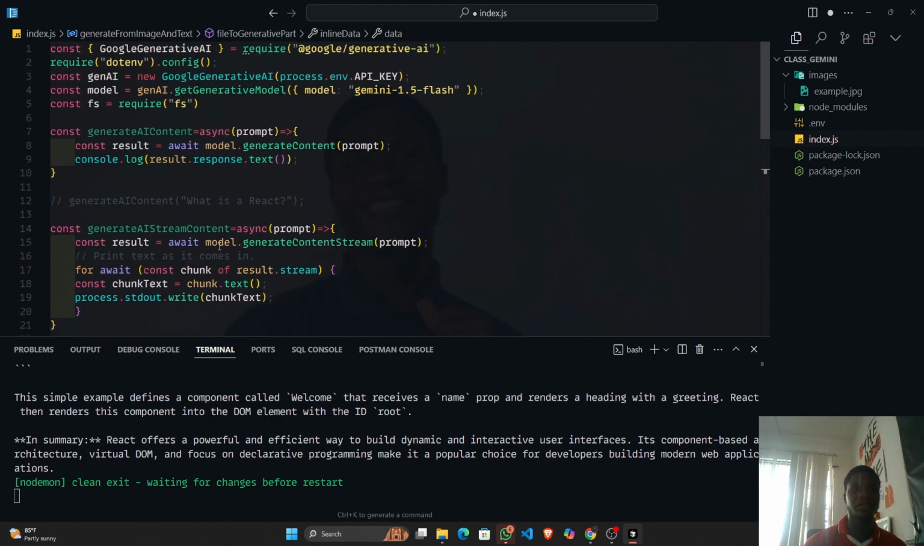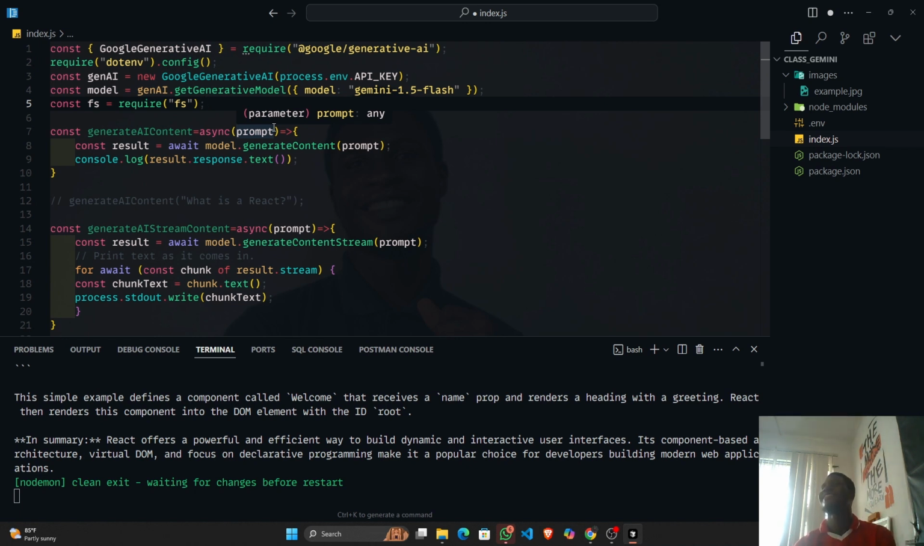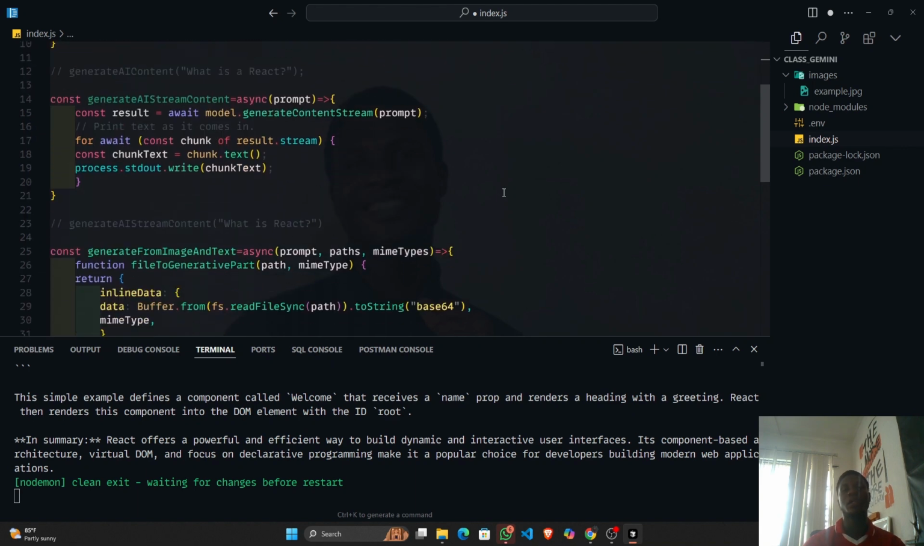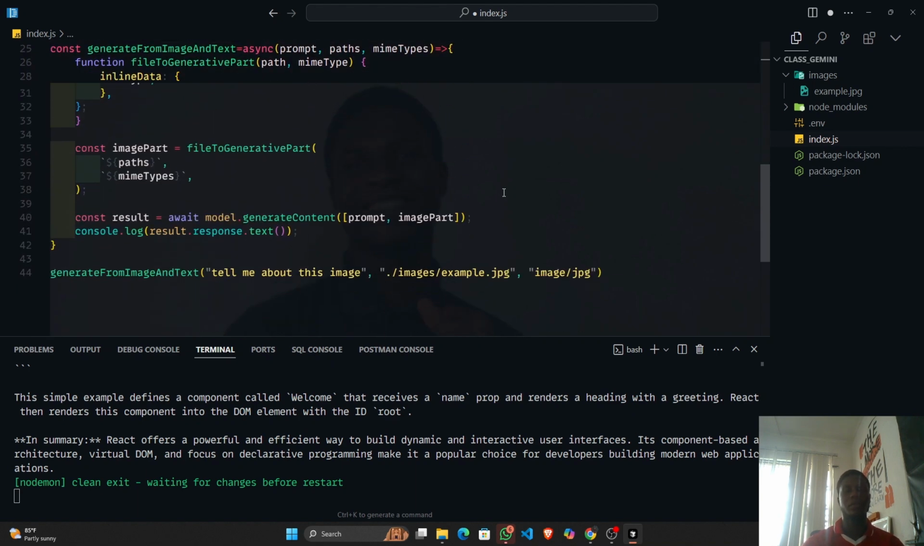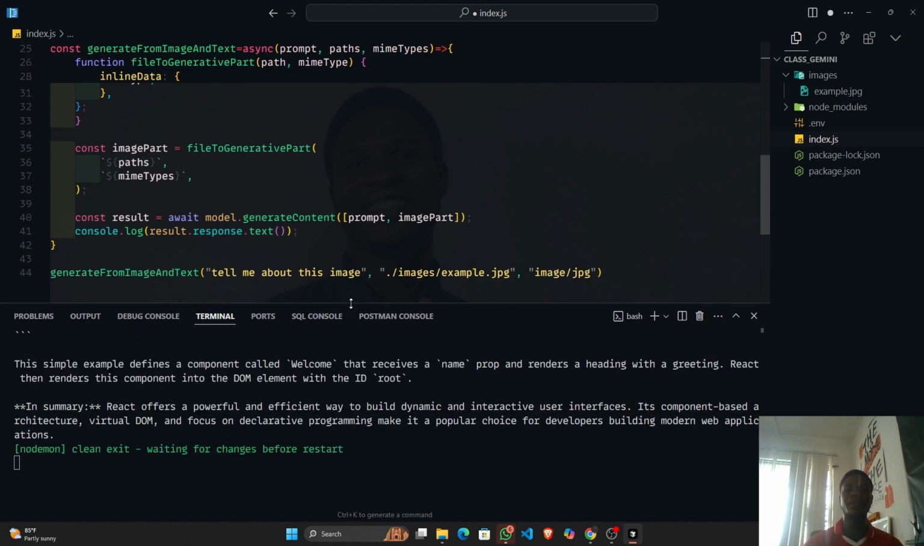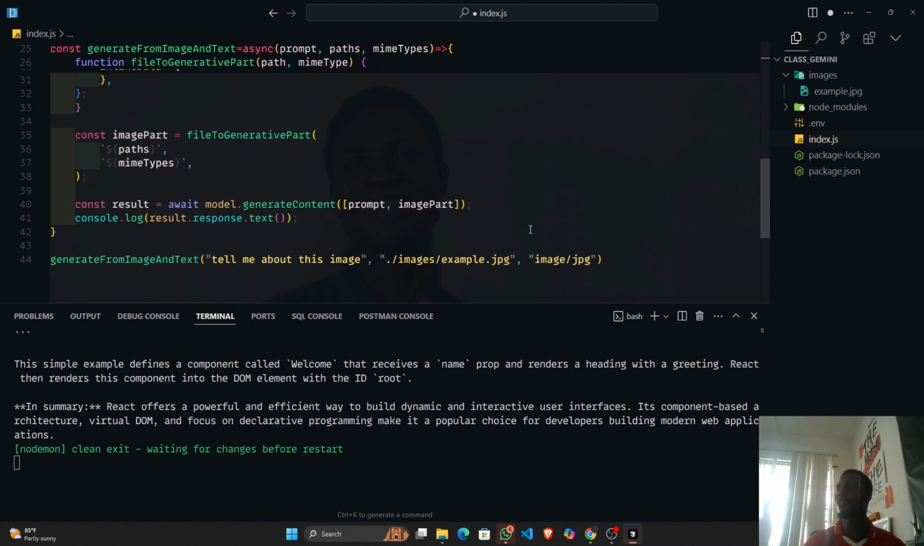Look at it. const fs is equal to require fs. What is fs used for? You want to know now? It's called file system. It's inside of Node.js. Alright, so let's save this and run it. Are we together?